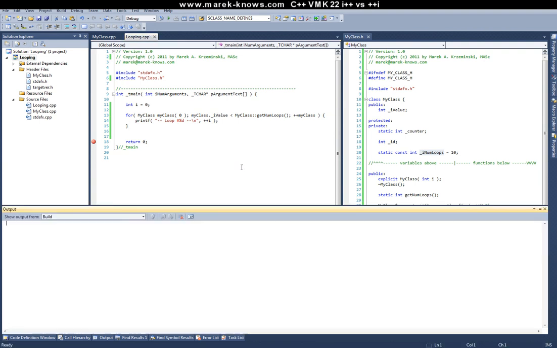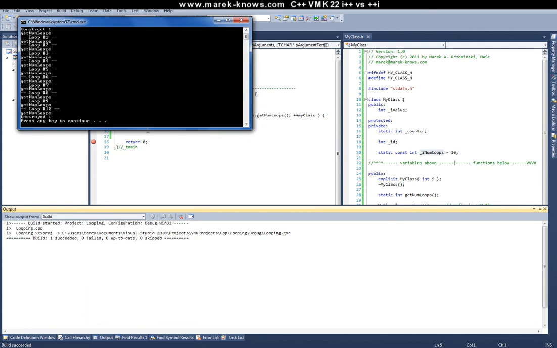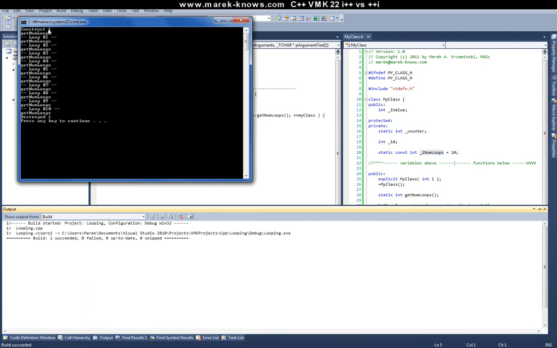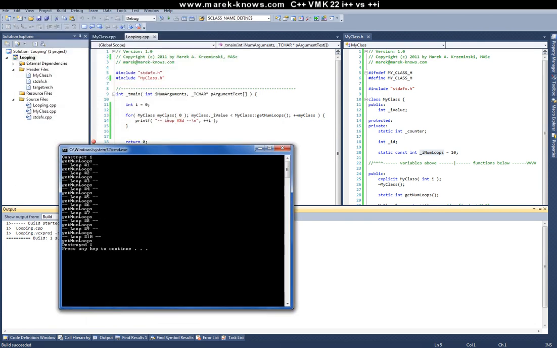So I'm going to build and run, and now take a look. We constructed one object, which is this first object here, and then we call number of loops. We have loop number 1, number of loops, loop number 2, and so on, and then we destroy one object. So all in all, by making that one change, we've basically eliminated having to make all these extra copies of our object when they're really not needed.